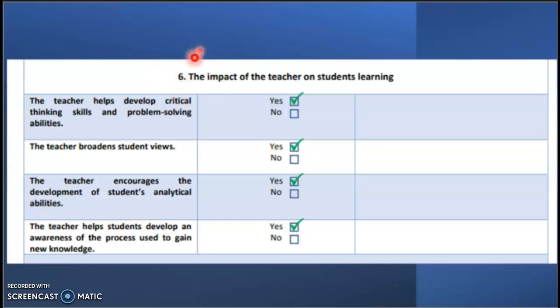And we also have number 6, the impact of the teacher on student learning. Well, these are the aspects that I brought in here to evaluate Brian: the teacher helps develop critical thinking skills and problem-solving abilities, and the teacher broadens student views, and the teacher encourages the development of student analytical abilities. And also the teacher helps students develop an awareness of the process used to gain new knowledge.